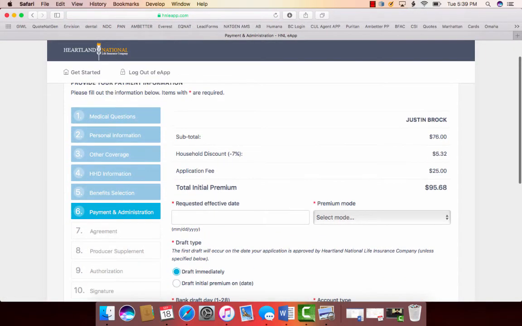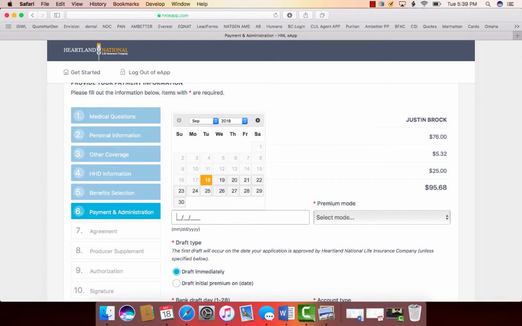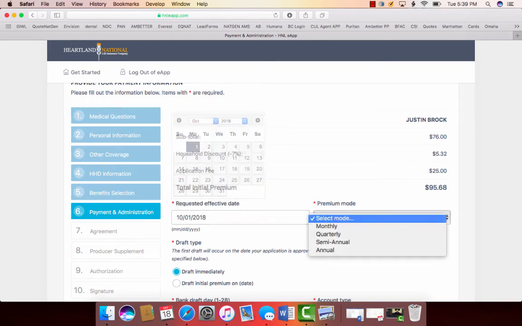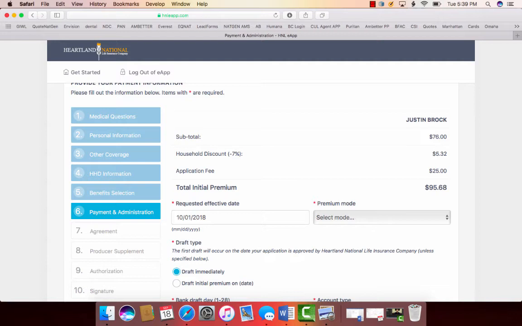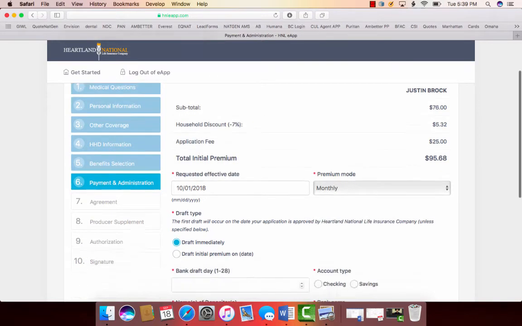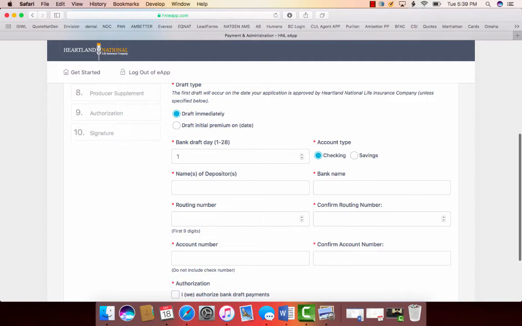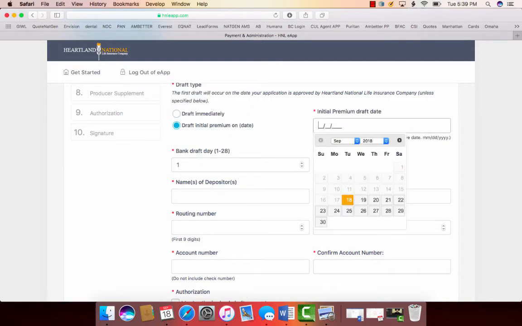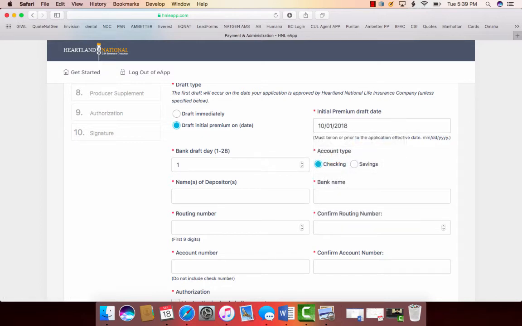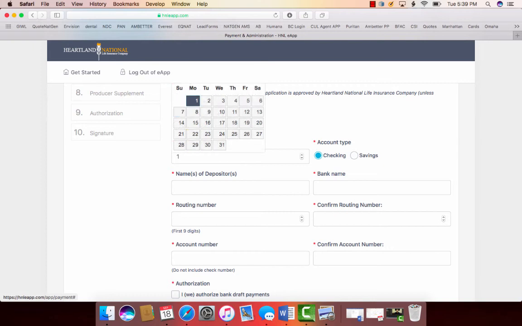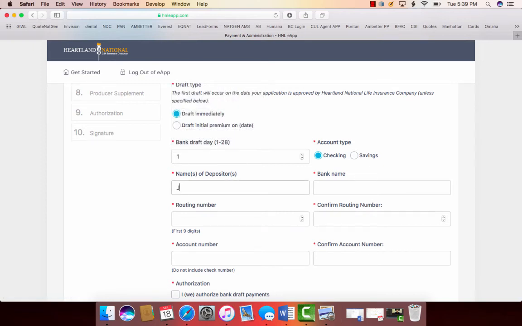You're going to come out to the payment information. You're going to select an effective date and premium mode, say monthly, draft immediately, or draft initial premium on a certain date. We're going to say one checking. Let's do on initial date. And I can't remember if they'll let me do a date later than October 1st. No, so the latest you can draft it is the effective date, or you can draft immediately. Name of depositors.